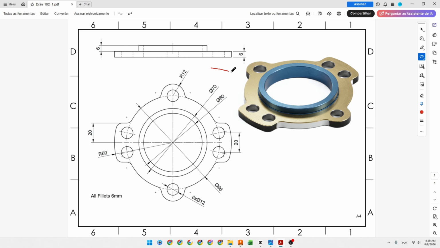The first step to create this part, we will select the top plane and make this sketch, and here will be the midpoint. And the first thing that we'll make, we will create these three circles. One circle with 60 millimeters, one with 70 millimeters, and this circle here with 96 millimeters of diameter.